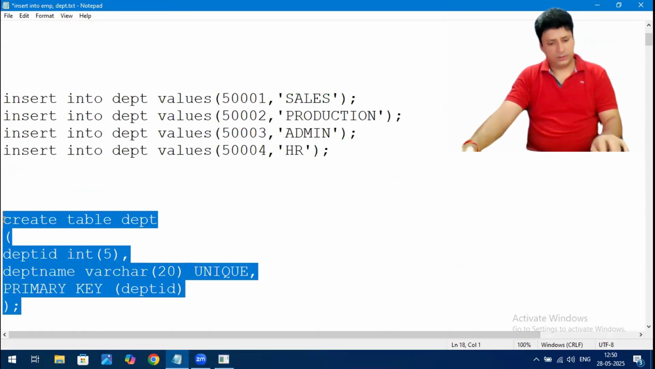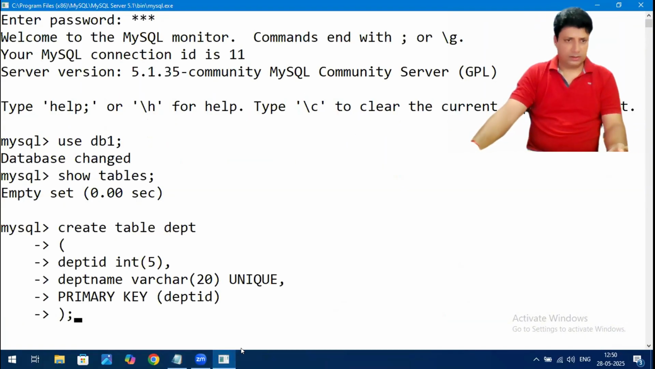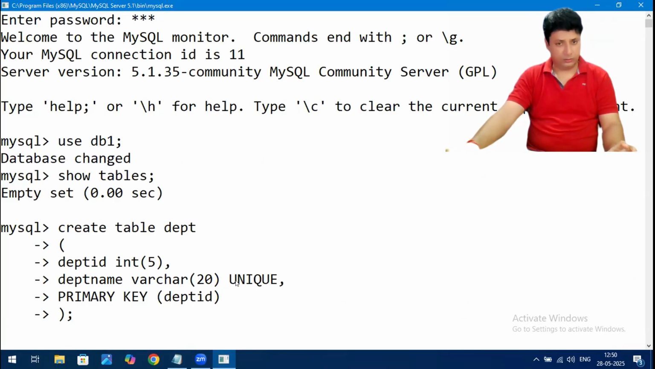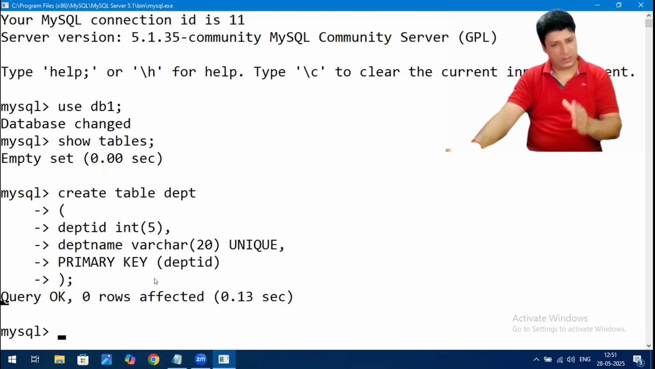We have one table called department. The command for that is create table department, department ID integer of 5, department name varchar of 20, unique. Unique is a constraint here, and we are setting this department ID as a primary key. So now we have got a table after execution of this command. The table department has two fields: department ID, which is set as a primary key, and department name, which is set as a unique key constraint.